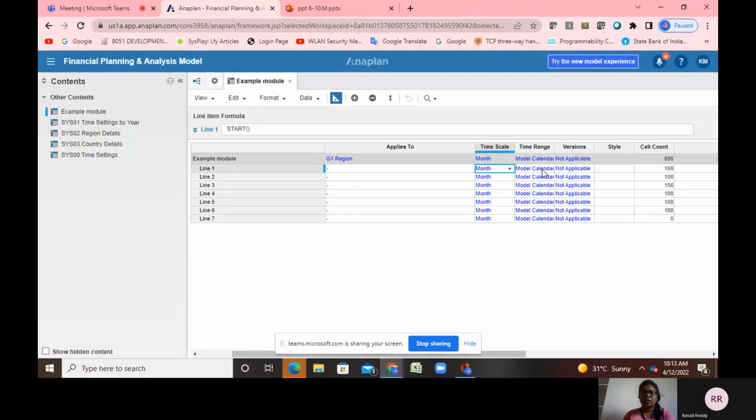Next, the time ranges. At present, I haven't added any time ranges here, so only the model calendar is available. You can separately view the time ranges for every module. If we want to change the time ranges for each and every module, we have to go to the time ranges bar and view the time range for that. Here we don't have any option, so it is the model calendar.